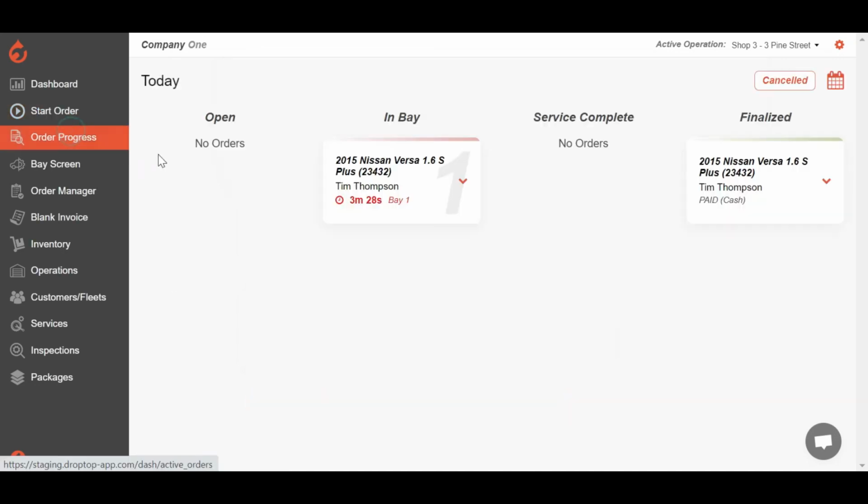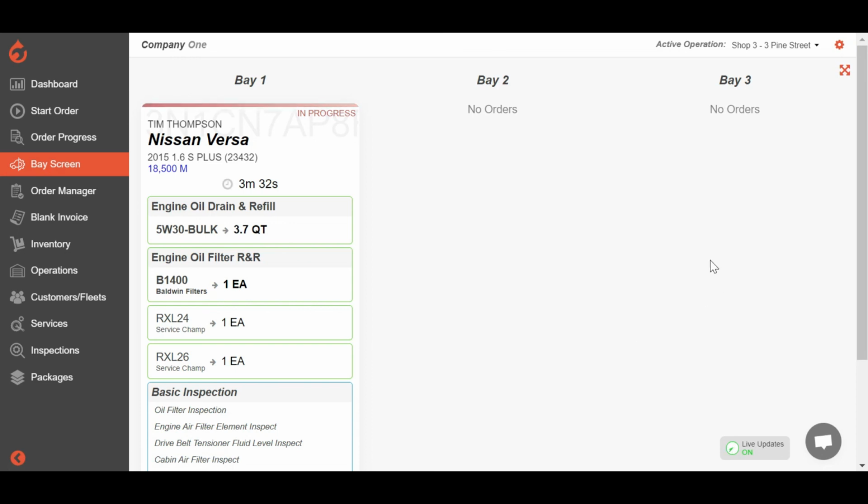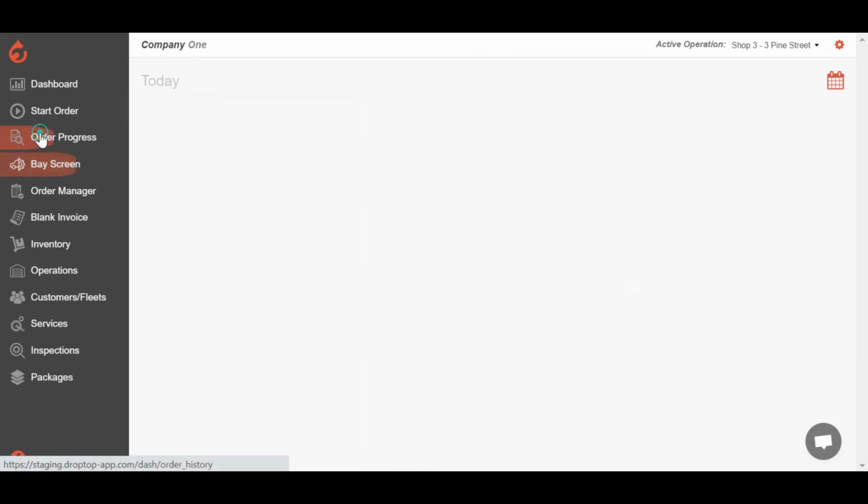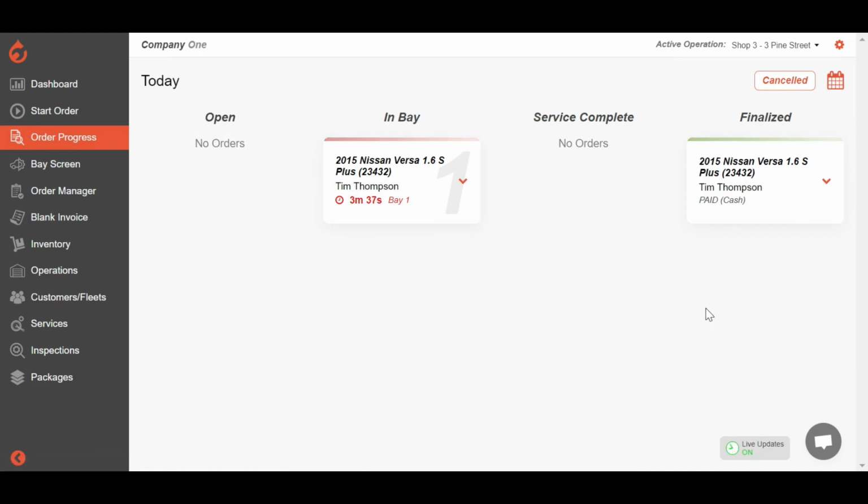Let's go back to the order progress screen real quick. The bay screen is awesome because it shows you everything that's in your bay with a bit more information. The order progress screen is great because it shows you everything that's in your shop right now. So whatever's being checked in, what's being worked on in the bay, what's completed, and what's finalized.